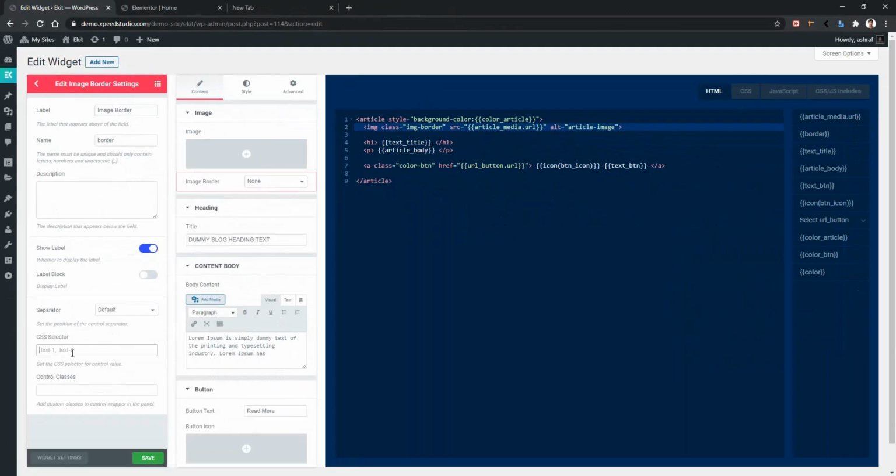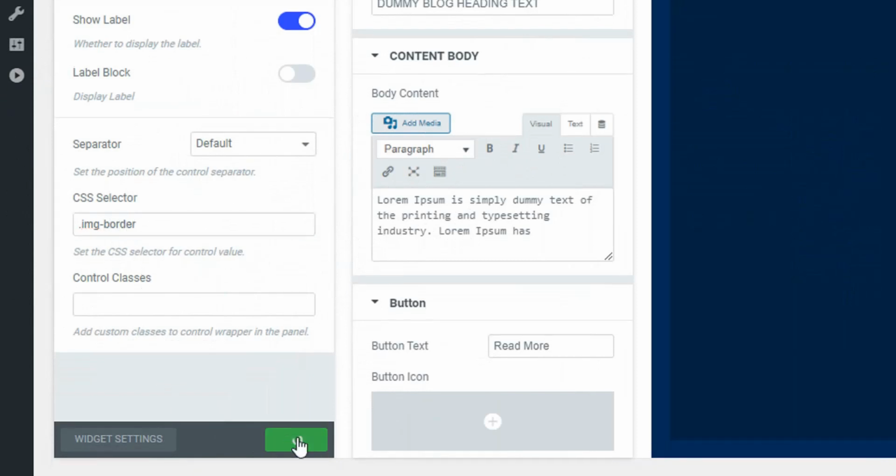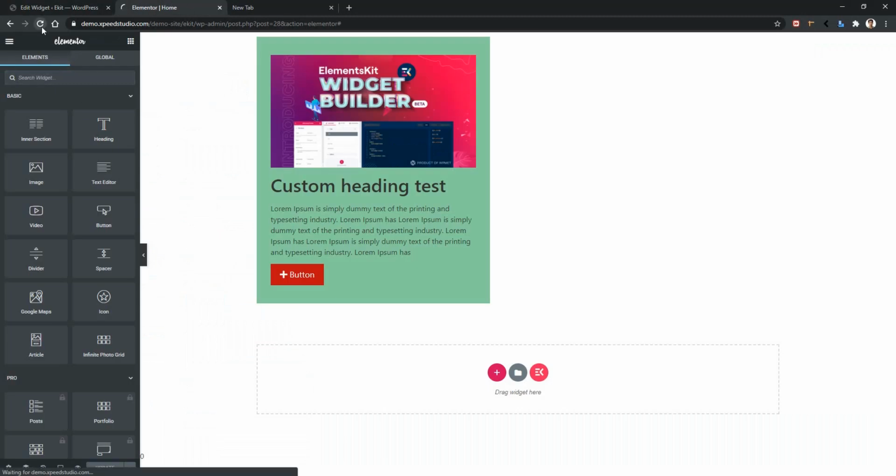In the bottom, you'll find CSS selectors. You have to put your selector name here. Our selector name is image border. As it's a class, we should start with dot img-border. Now click save, go back to your front page and refresh the page.